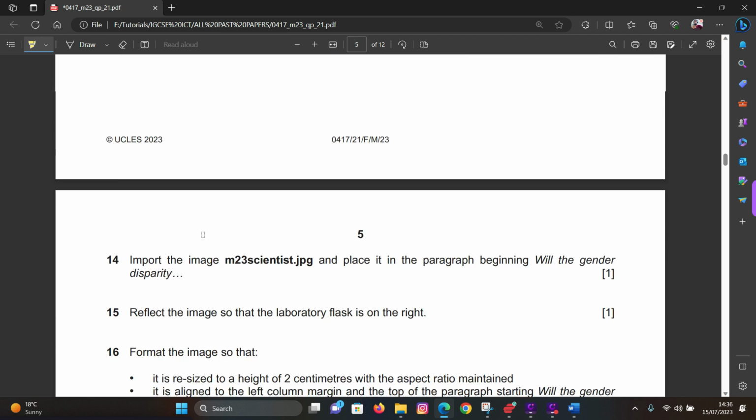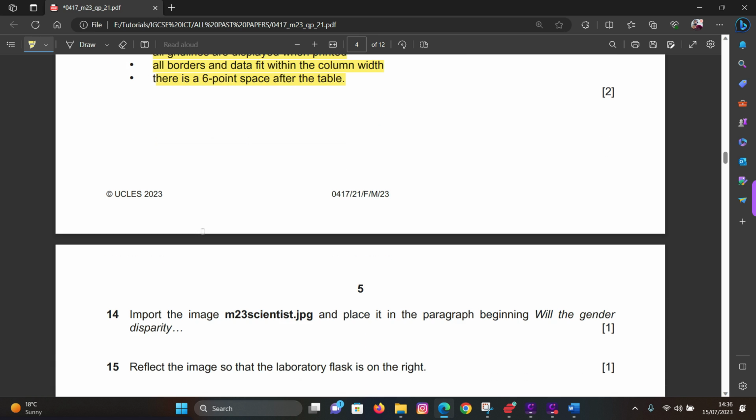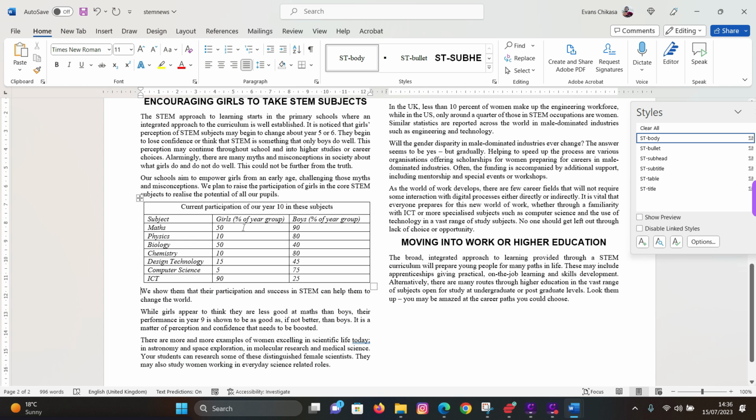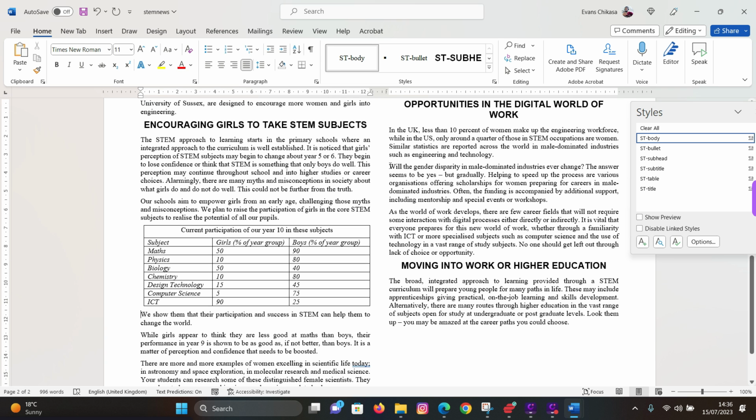And then step 14 says import the image m23scientist.jpg and place it in the paragraph beginning, which means at the start of the paragraph with the gender disparity. So let's go ahead here and find a paragraph that starts with will the gender disparity or something like that. I think it's somewhere here.